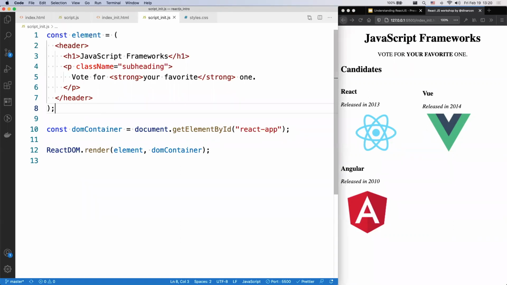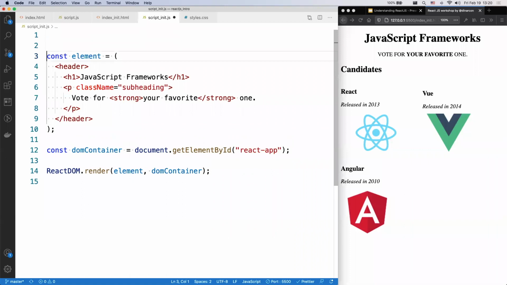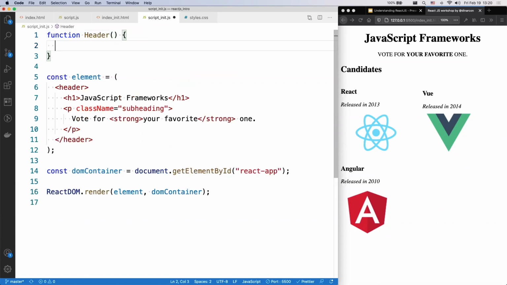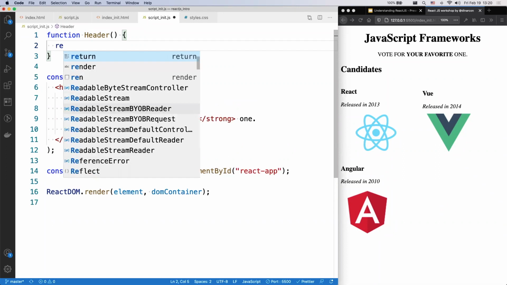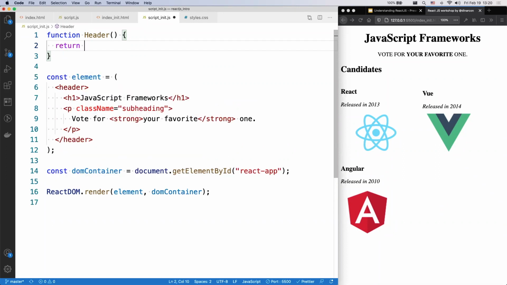It is a function. There are many ways to create a component, but in this case, we're going to use a function. By convention, the function name starts with an uppercase letter, and what that function needs to do is return something. What is that something that needs to be returned? It needs to return a React element that is going to be rendered.